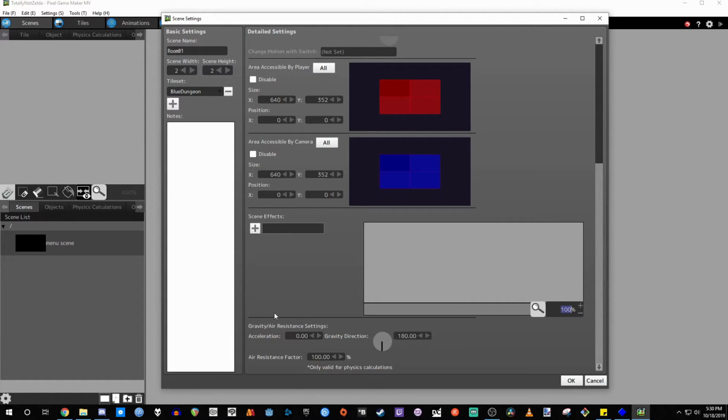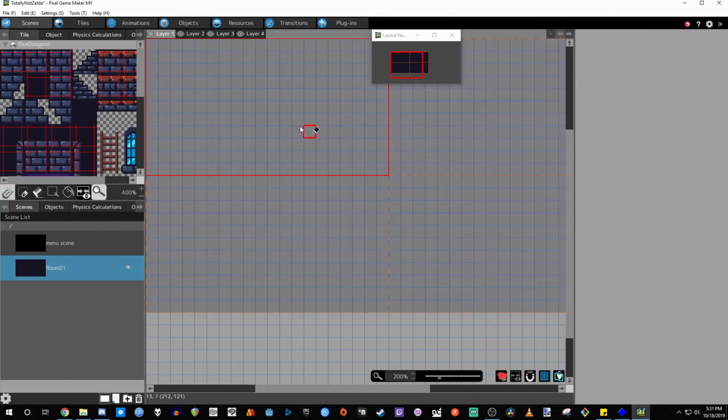And then here you have gravity and resistance and air resistance settings. So you have acceleration, which is just how fast it builds up to its max speed. You have gravity direction, so which way is gravity pointing? Right now it's pointing down. For our top down, we don't really need to care about that. But if you were doing a side-scrolling platformer, you would need to care. Air resistance factor is only valid for physics calculations anyway, so you can ignore that unless you're doing physics calculations, and then you can learn how to work that. But it's fine. Anyway, let's just click OK. I've been talking for too long.